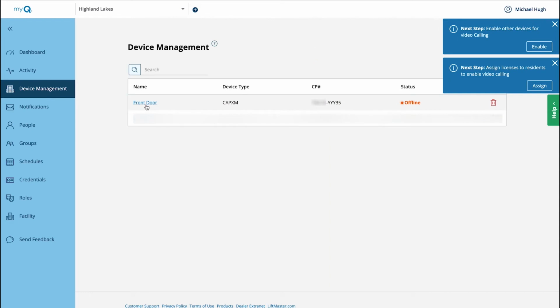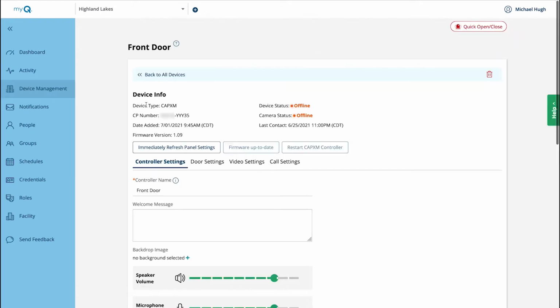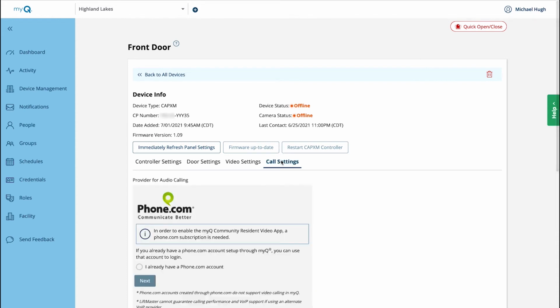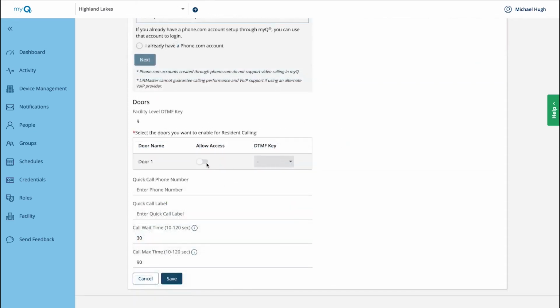Select the device or entrance. You need to associate the Phone.com account with one or more doors. Click Call Settings. Click to allow access for the desired doors. Click Save.